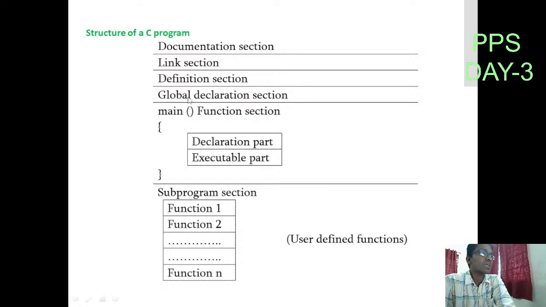Next is the main section, and it is a compulsory section in C programming. Main is compulsory in C programming, and it contains two parts. One is called the declaration part, and the other is the executable part. What is the declaration part? You declare the variables you are going to use in your program. That all comes under the declaration part. And the second one is the executable part.